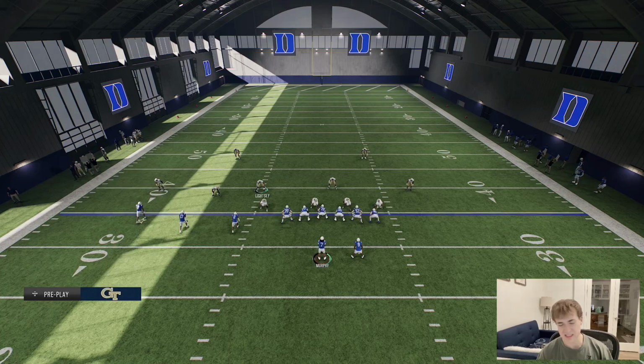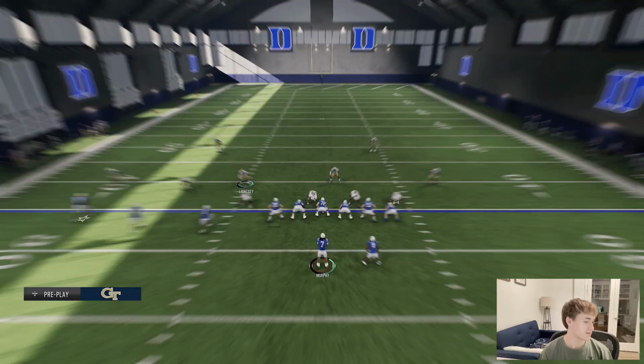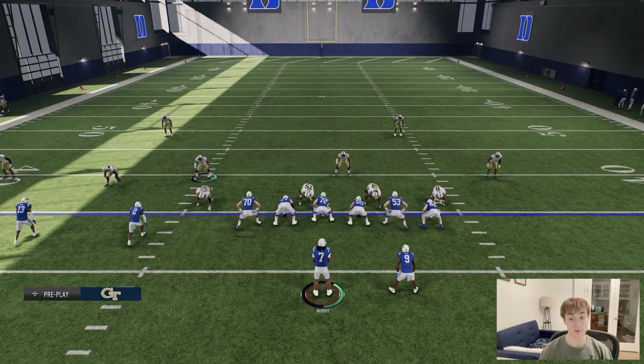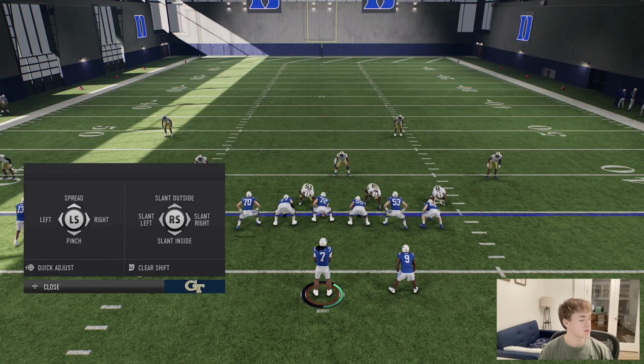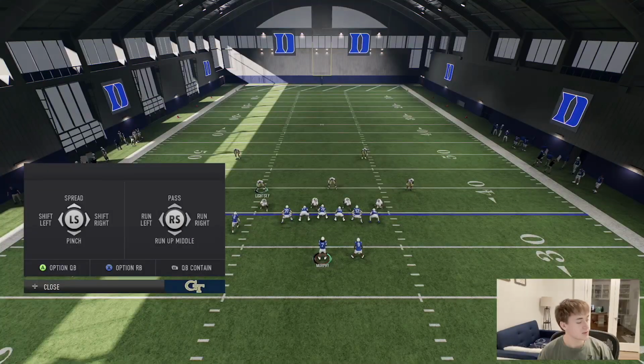And then you have blitz. The D-line's always going to be blitzed, so that's kind of a throwaway adjustment. But that is really it for quick adjustments. We've kind of gone through all of them. The last things that I'm going to talk about is you see R1, which is going to be the defensive keys. So with the defensive keys, this gives us a few options.